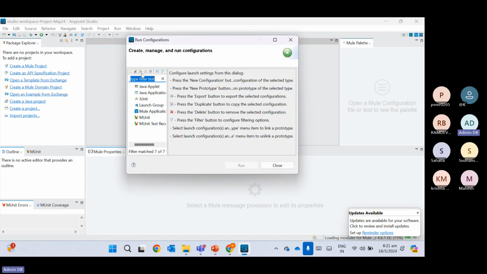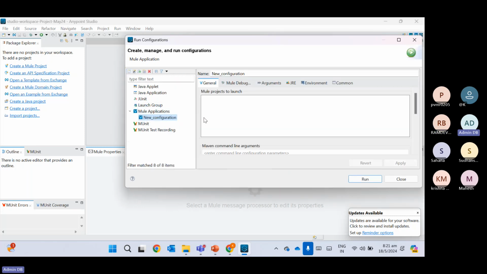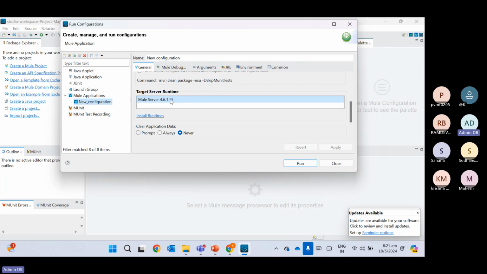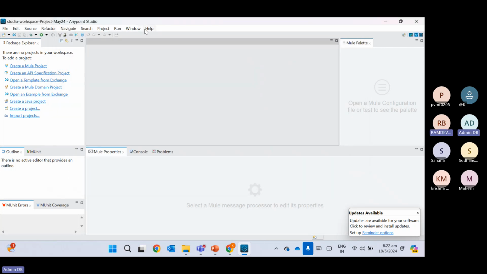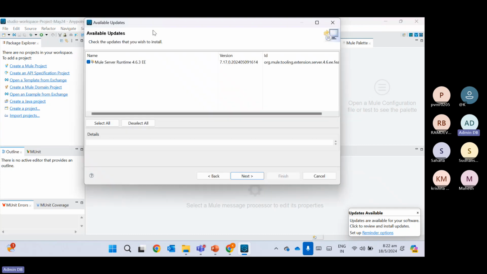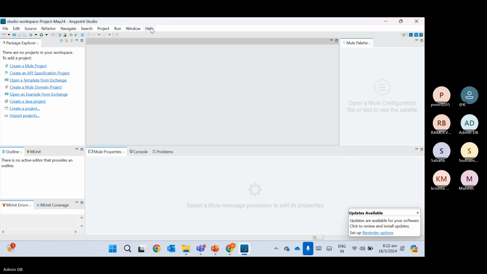Yeah, so here if you go in this, let me do one. So I selected the Mule application I created here. In this place, you will be able to see what all is available. At this moment, I have only Mule server 4.6. This is the latest one. But if you want to run your application using Mule 4.3, then first you need to add that 4.3 here inside the Help. This is only for update. Let me see here. Need to go to Help.